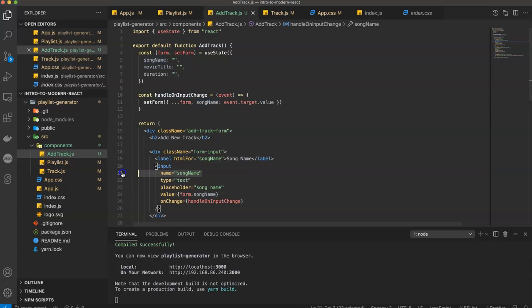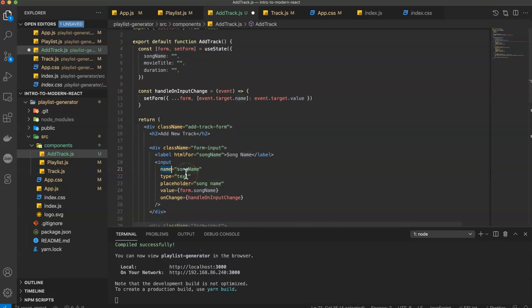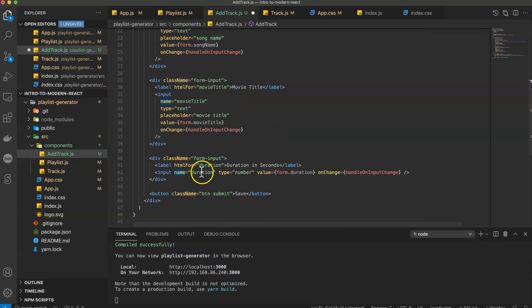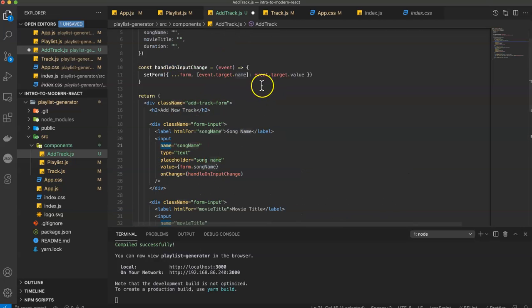And we can do that because we've given each of these inputs a name. So we can just say event.target.name is, I want it to change to event.target.value. And so what that'll do is that this onChange handler, every time this changes, will trigger an event. That event has a target, which is the input that's triggering the event. Each of those inputs has a name, which is song name, movie title, duration, and they also have a value that is changing. And so the name is stored in event.target.name, and the value is stored in event.target.value.